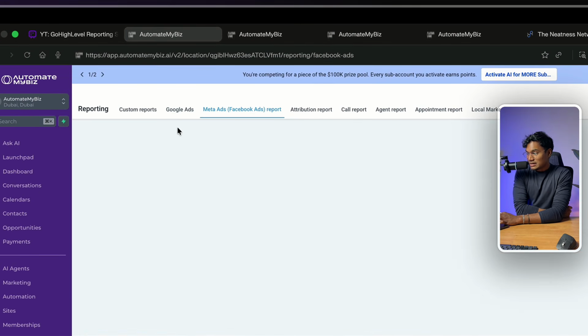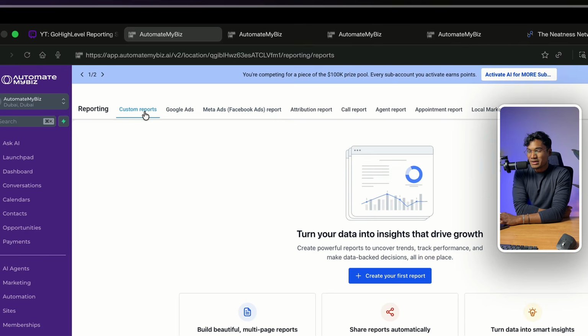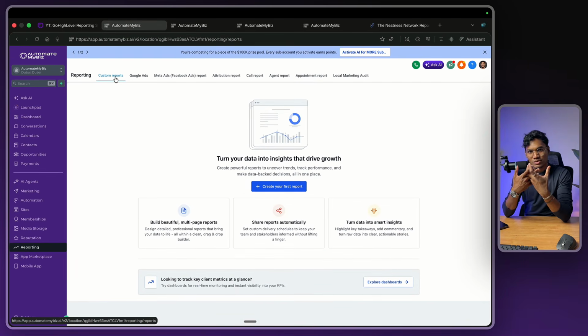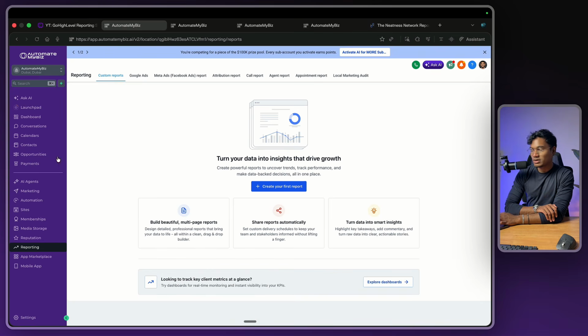So that's that. Custom reports, on the other hand, you may think is it like a custom dashboard, the custom report that you build? No. Custom report essentially is an automation that's sent directly to the person who owns this sub account, and it's going to be formatted in a certain way that you define. So custom reports, it's not something you need to worry about for now.